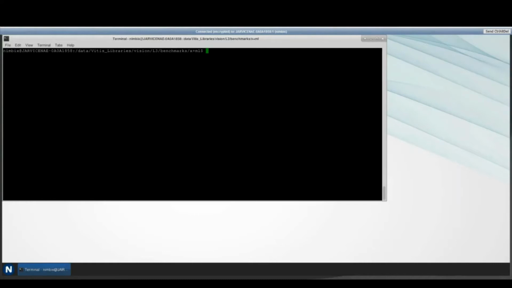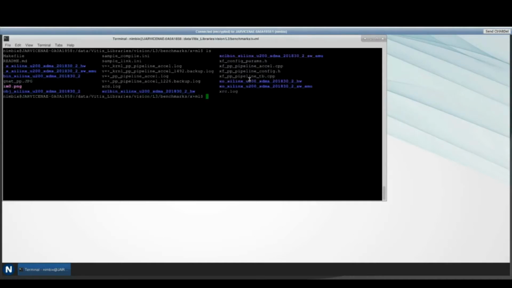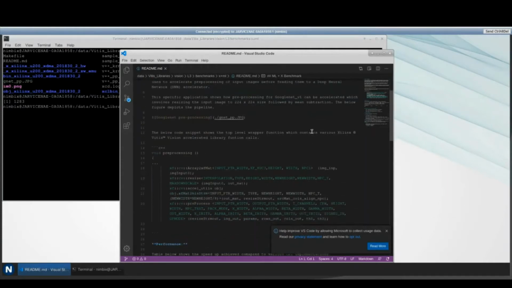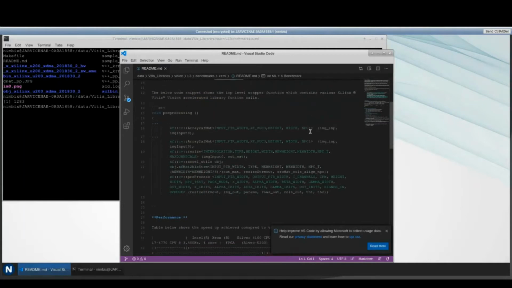This example shows how various Xilinx Vitis Vision accelerated library functions can be used to accelerate pre-processing of input images before feeding them into a deep neural network accelerator. The specific application shows how pre-processing for GoogleNet_v1 can be accelerated, which involves resizing the input image to 224 by 224, followed by a mean subtraction.